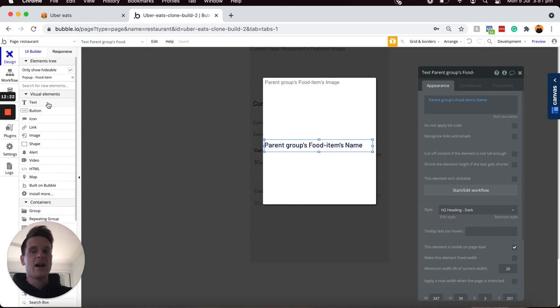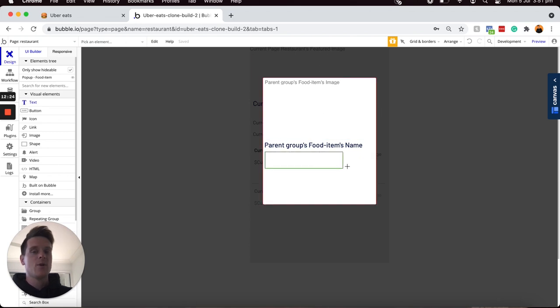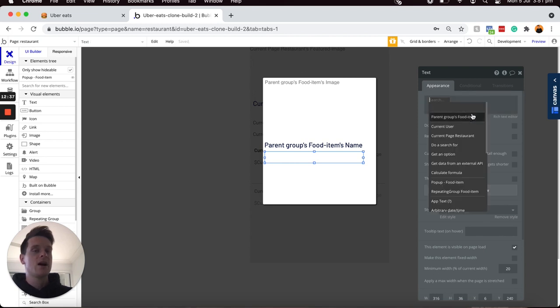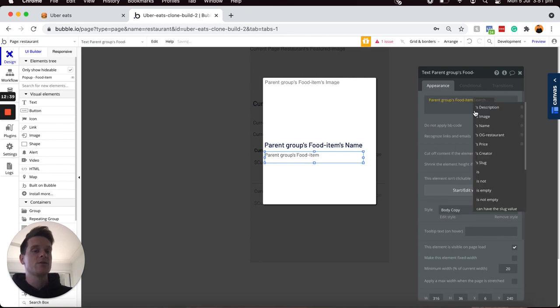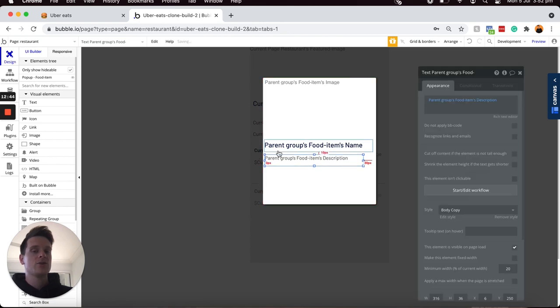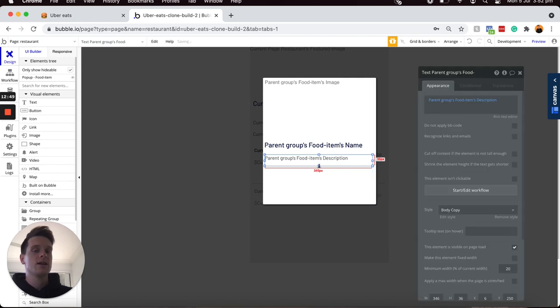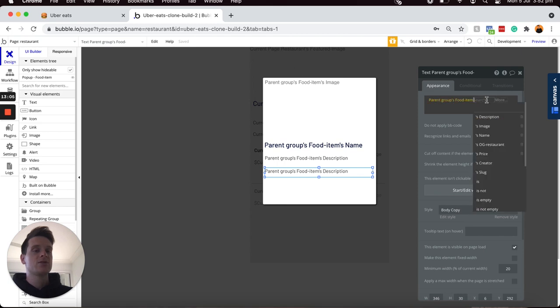And then from here, I'll be adding in another text element to this pop-up. I'll drag this across. And in this case, I'd like to just display the description of this food item. So I'll insert dynamic data and display the parent group's food item, its description. I'll just drag that down, making sure it's in line with our other text element there. Drag that all the way across and just reduce the height of that element. Then finally, I would like to just copy this text element one last time, drag it down, and in this case, I'll be updating the description field to just display the price of this food.